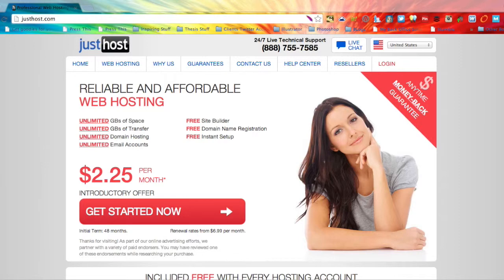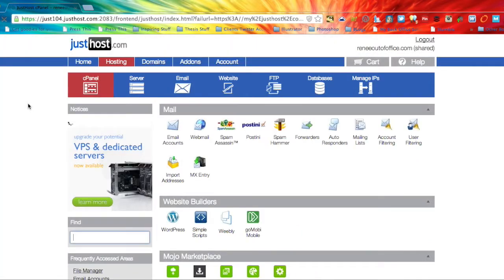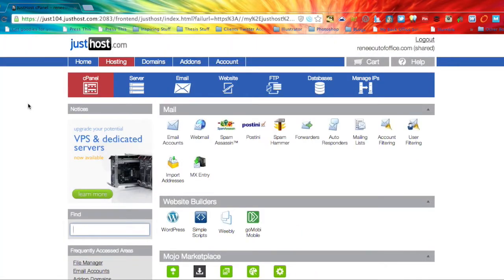So of course you're going to need a JustHost account. You're going to need your login, username, and password. Once you have all of that, you just go to justhost.com, and over here on the right, click on Login. And of course this is going to run a little bit slow because we're processing a few things.